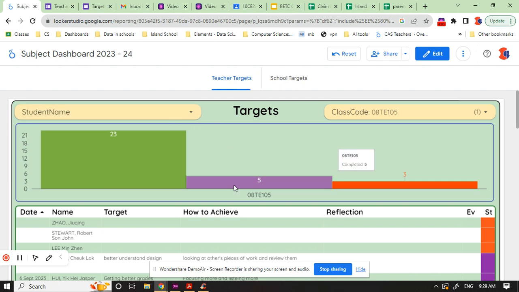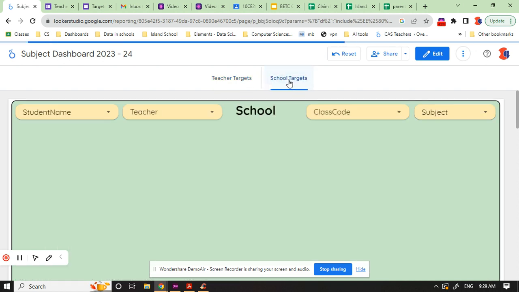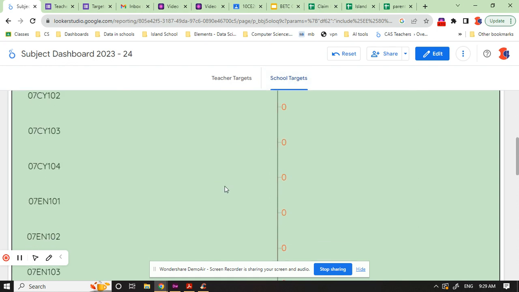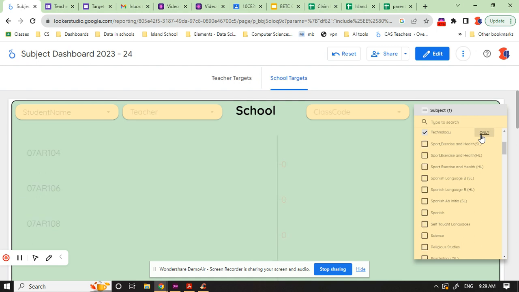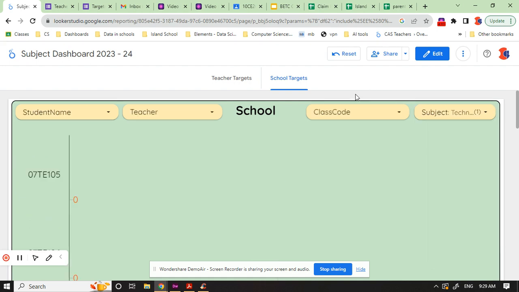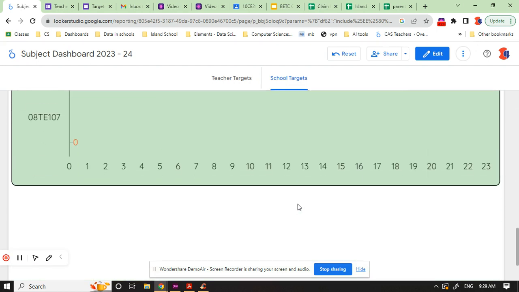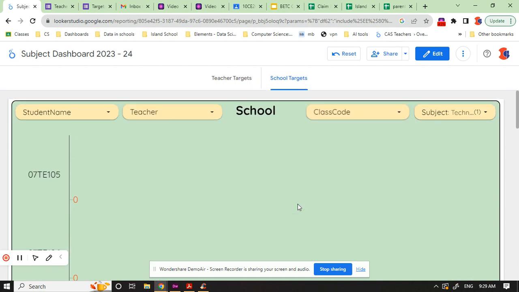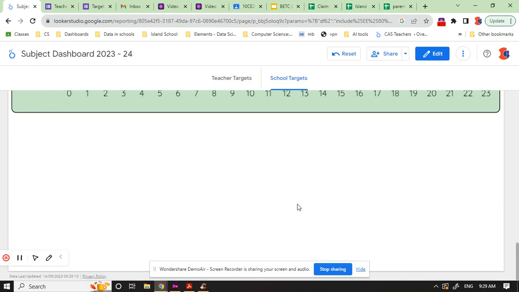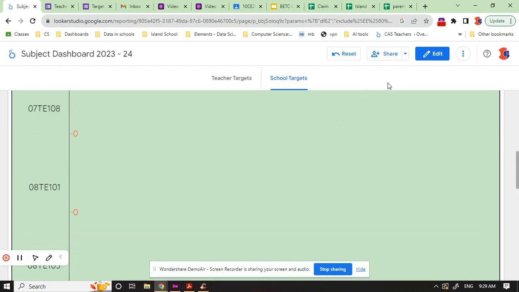And then finally, for heads of faculty or heads of departments who just want to check and see what's going on, we go to schools targets here on the right. What you can do is filter by subject. So I can filter by technology, for example. You should be able to see this page is big enough for 12 classes. We might be able to get a few more in if we filter them out a little bit, but essentially the 12 classes should appear here.